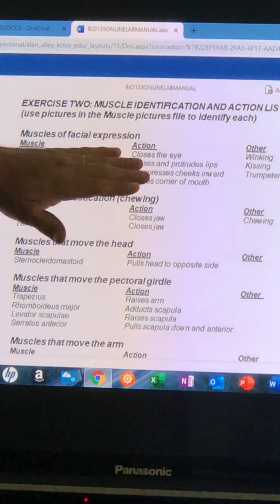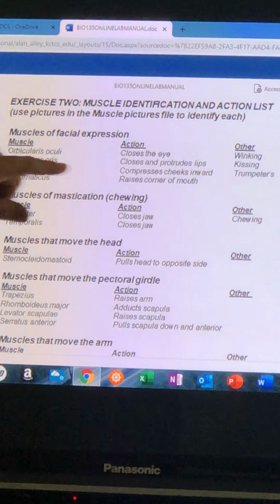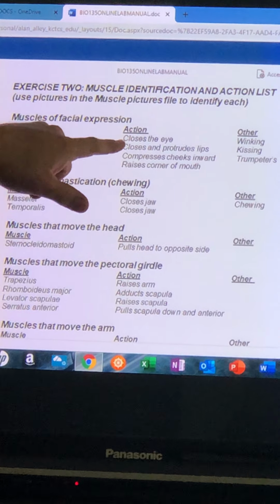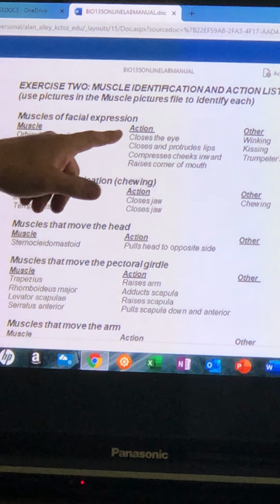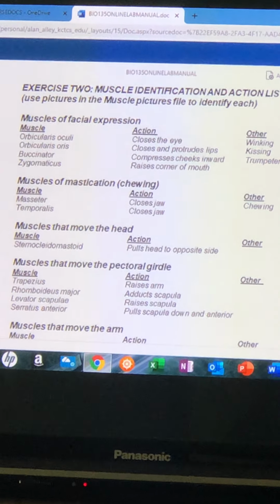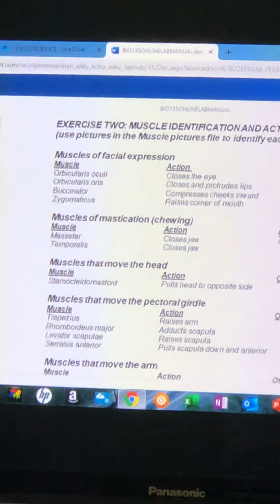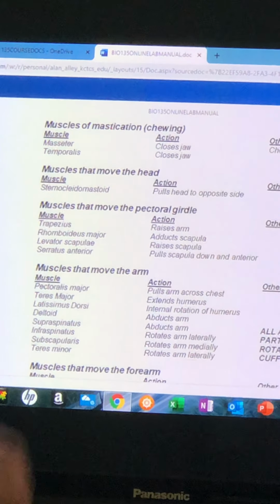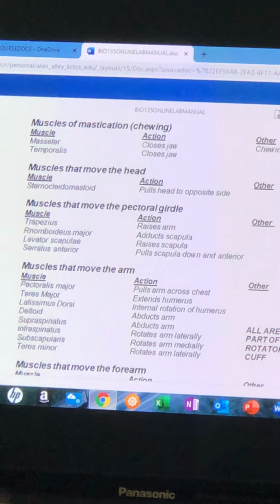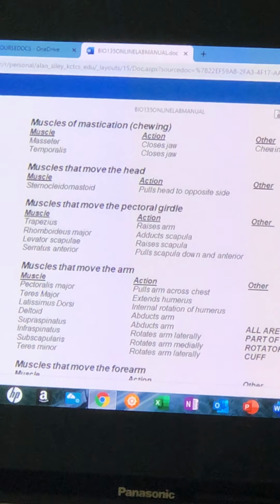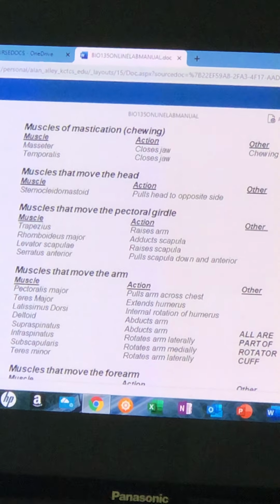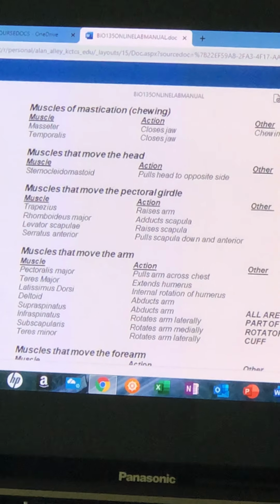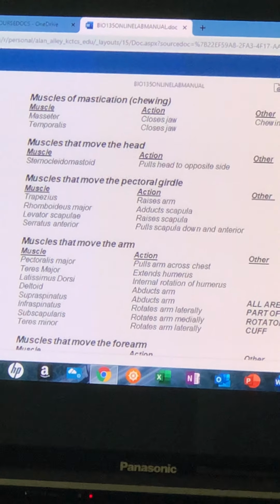So under this section, I want you to know the action of the orbicularis oculi only. It closes the eye. Sometimes it's called the winking muscle. The next section, know the action of the masseter. Again, these are bonus. You do not have to know these. This is totally, by your own election to do it. You don't have to do it. It's not mandatory.